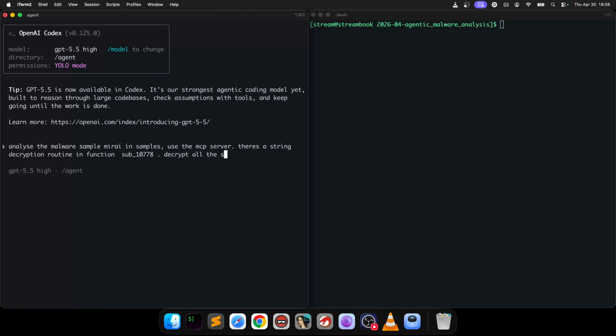Decrypt all the strings and annotate the Binary Ninja database for further analysis. So now we could give it a task like that.